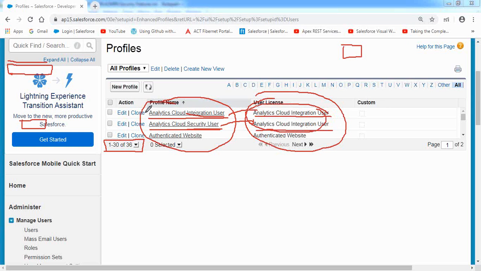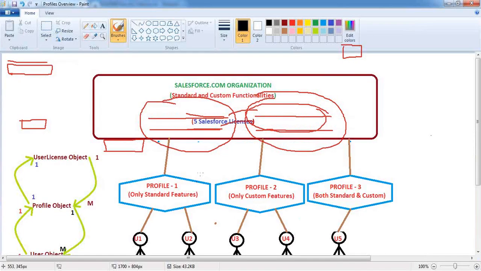So that with one license type, we can have multiple profiles also. That's what we have discussed over here yesterday. With Salesforce license type, we can create the first profile, second profile, third profile also here. All these profiles are associated to that Salesforce license type over here.